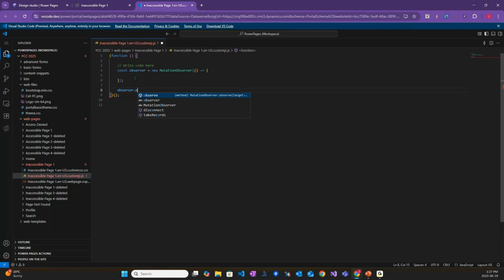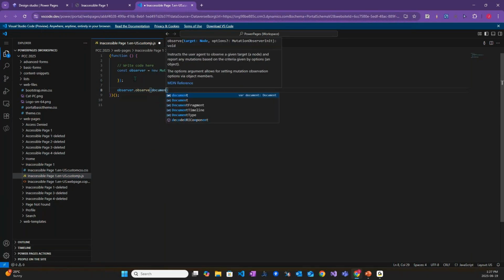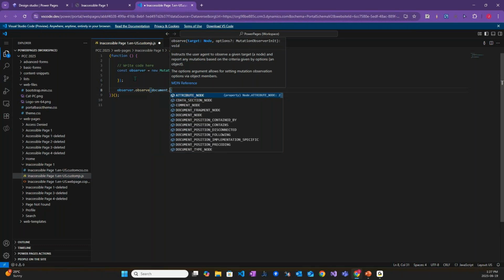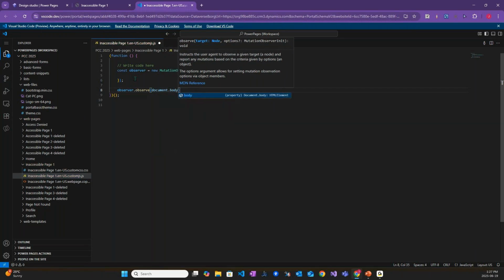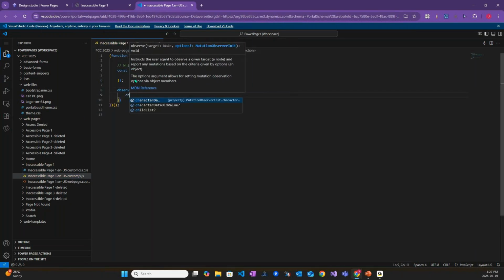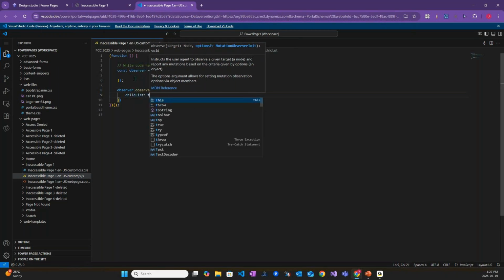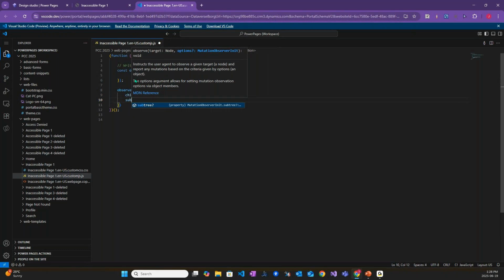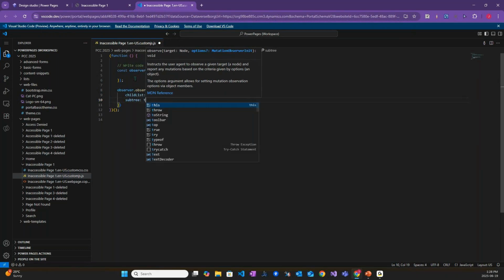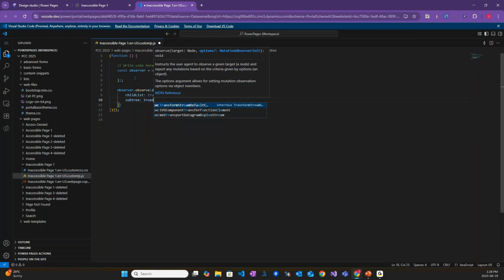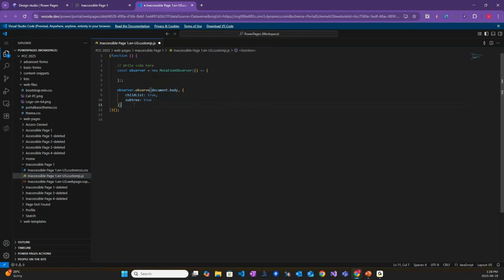So this is kind of just your boilerplate code for observers. This is our object that we want to be observing on, so the document.body, and child list true. All right, so there's our boilerplate code for the observer.